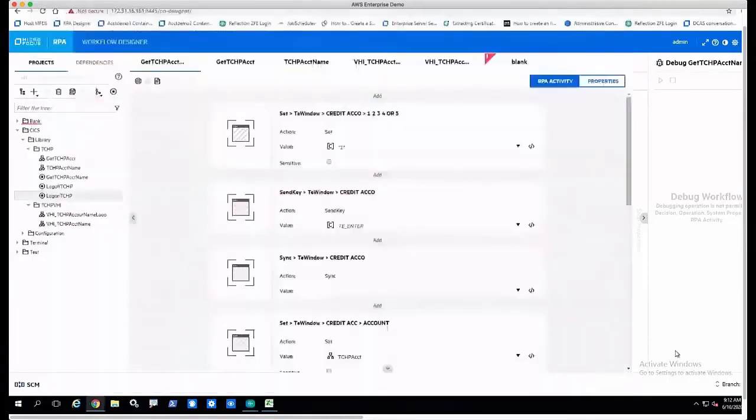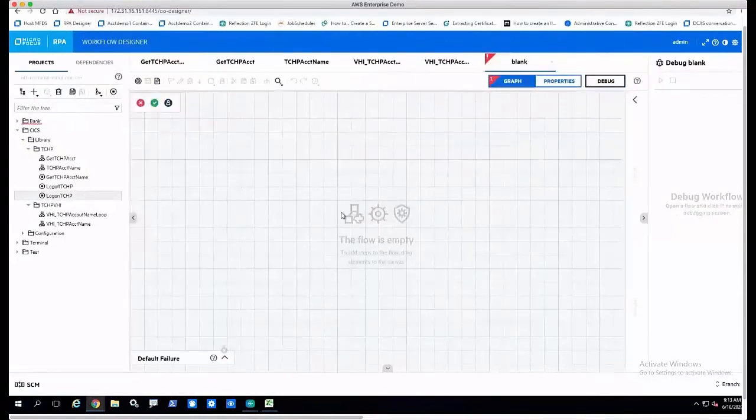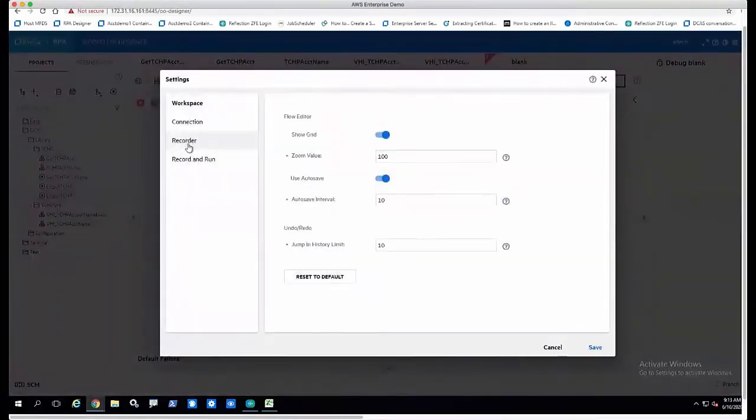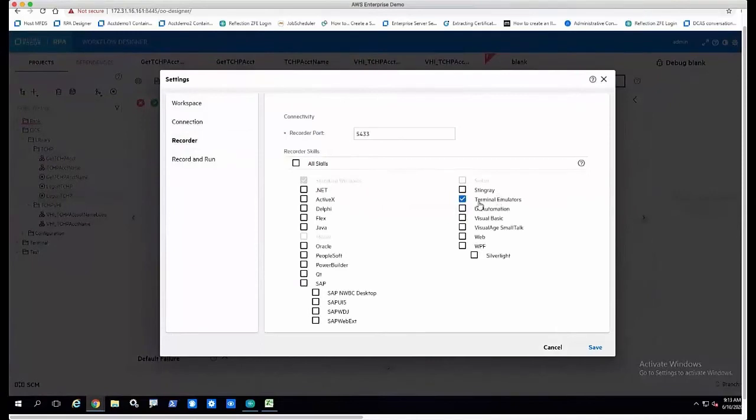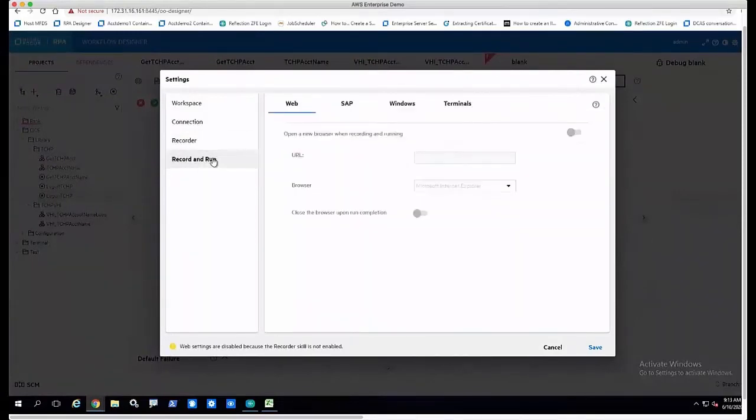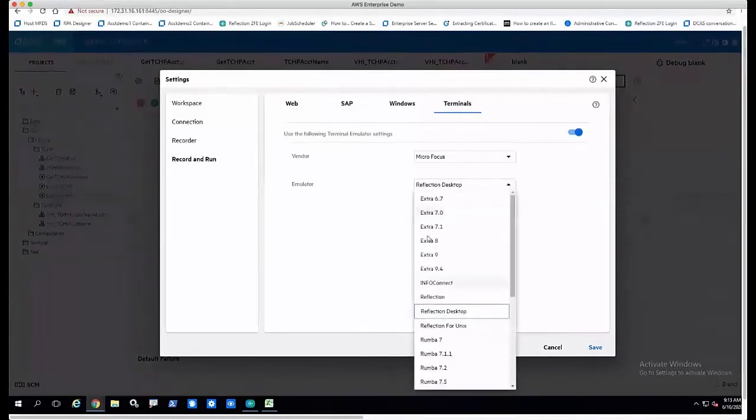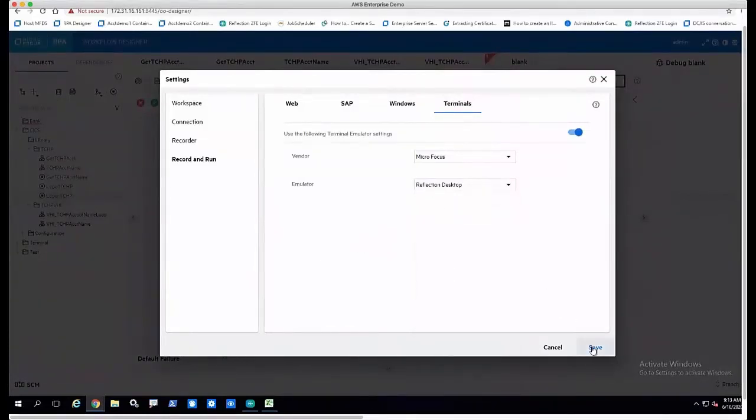To demonstrate that, we want to look at what it would look like in an RPA process, and we're going to use Micro Focus RPA. We can record these navigation steps in the host emulator by setting up our designer. I want to record terminal emulators, and then I need to select which terminal emulator to run against. In this case, I'm going to select Micro Focus Reflection Desktop.